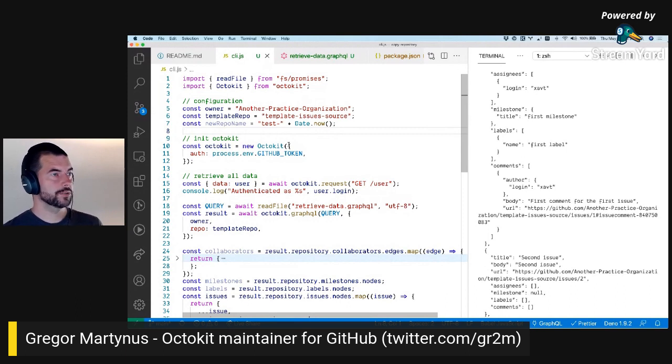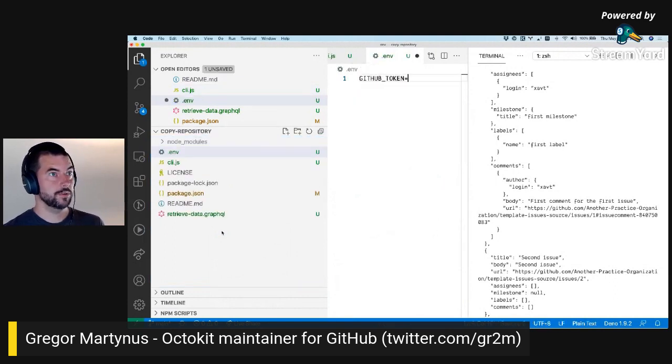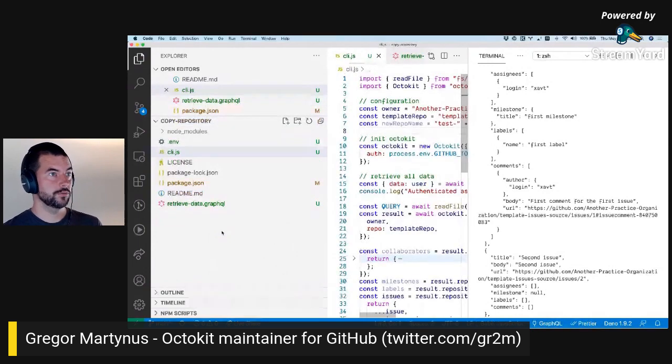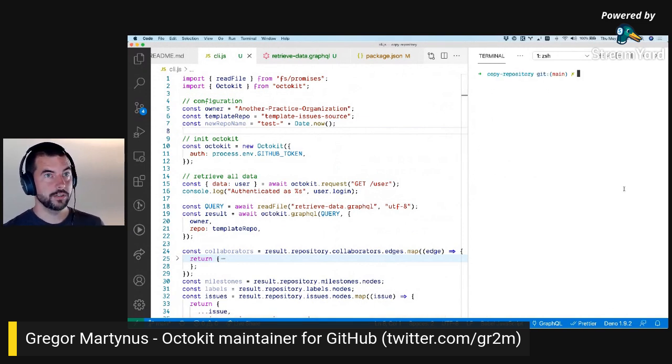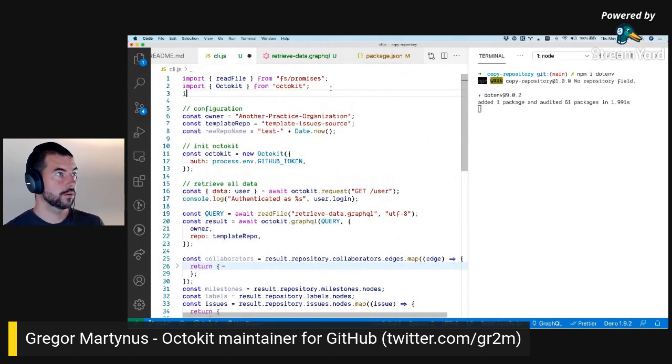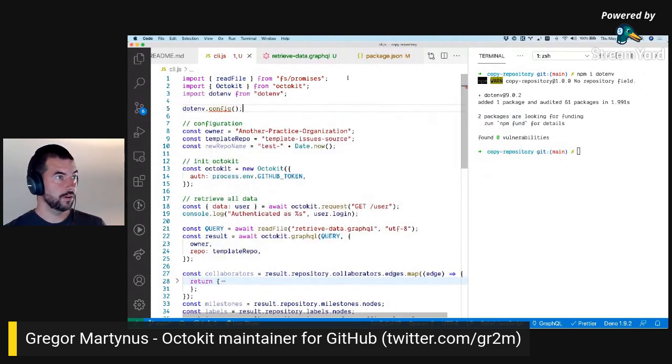So I will now use a local environment variable. So we'll use, let's say, GITHUB_TOKEN and set it to the token that you've just seen. And then I will install dotenv and import dotenv and run dotenv config. So now we will use our local token.